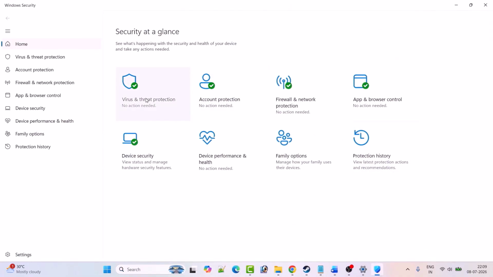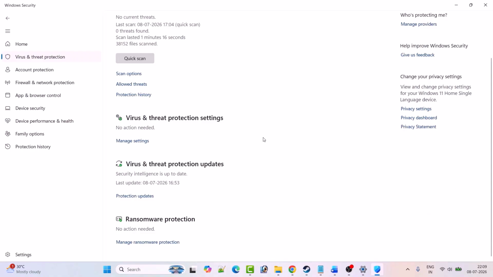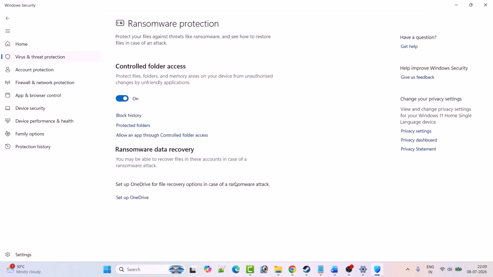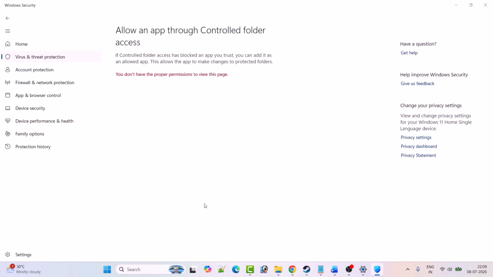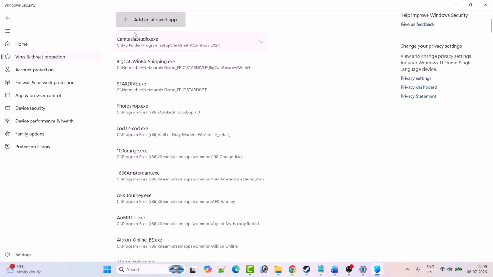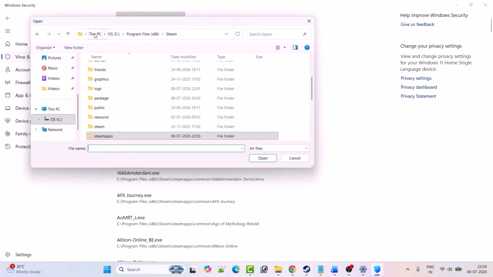Then click on virus and threat protection. Scroll down, click on manage ransomware protection, click on allow an app through controlled folder access, click yes to allow, then click on add an allowed app, click on browse all apps, and then browse to the game installation folder.